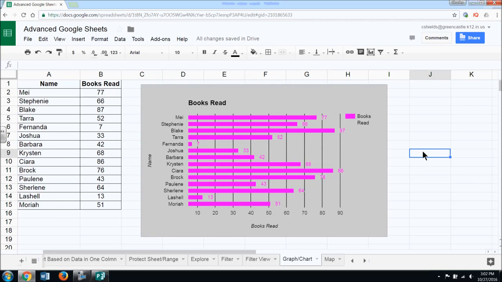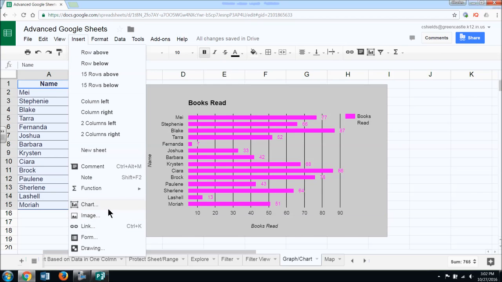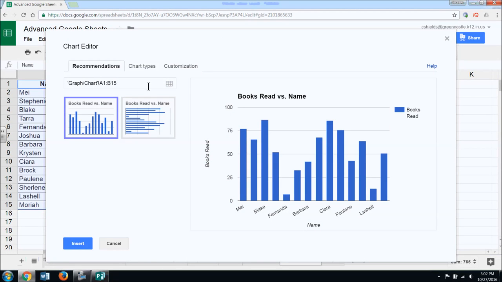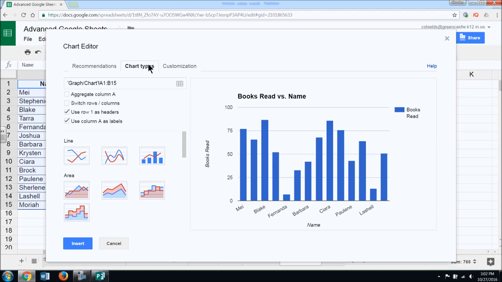That's one way you can take the customization that Google gives to you. So I have books read across the bottom, which is the number of books read, and then the student's name, and obviously I have their values that are there. I can also highlight the data that I want, including the header row, and I can go to Insert Chart again, just for another example. And if I don't like the options that Google gives me, I can go to Chart Types, and I can select any number of chart types that are already available and pre-made.